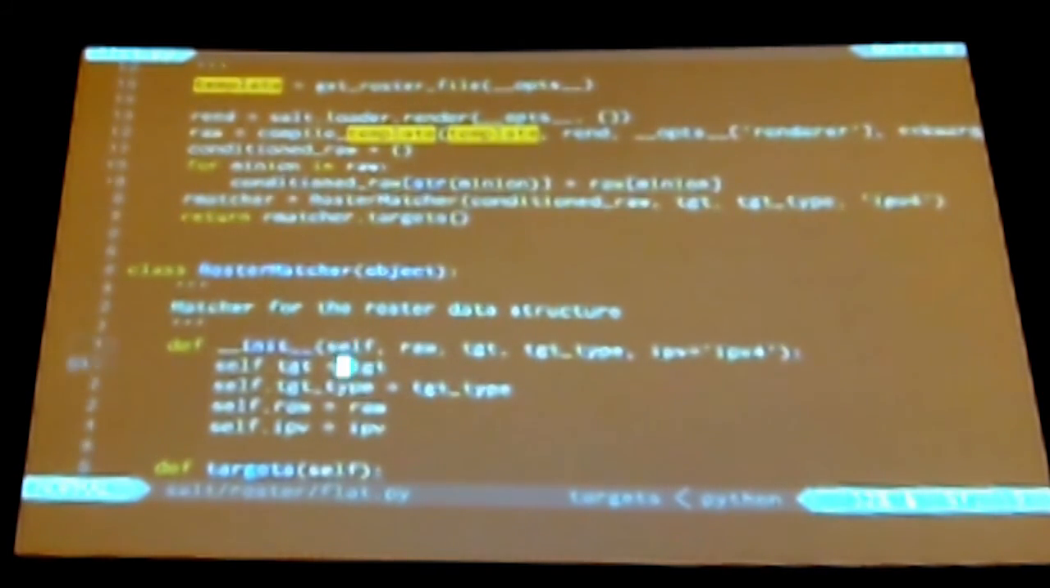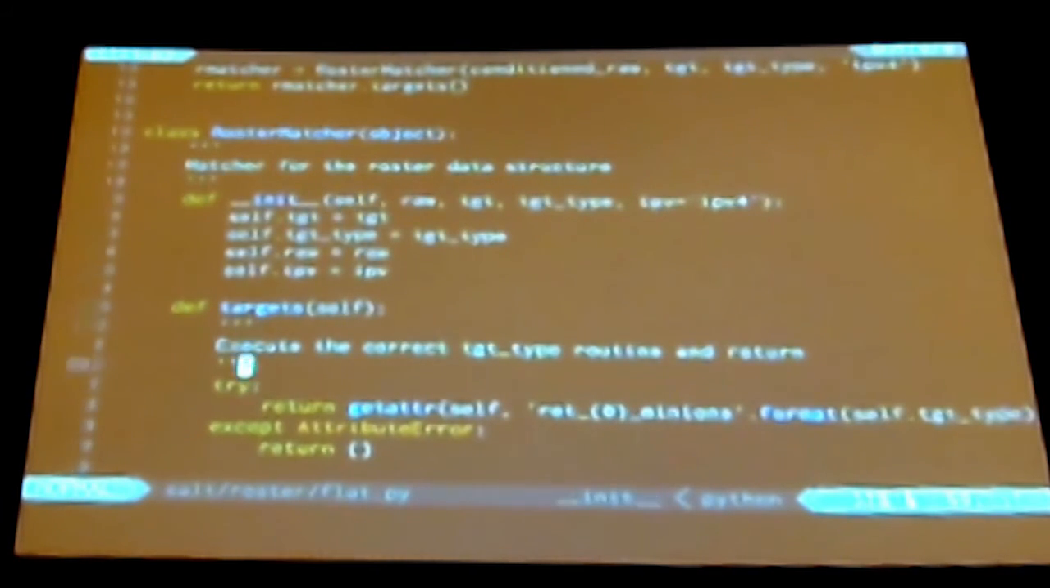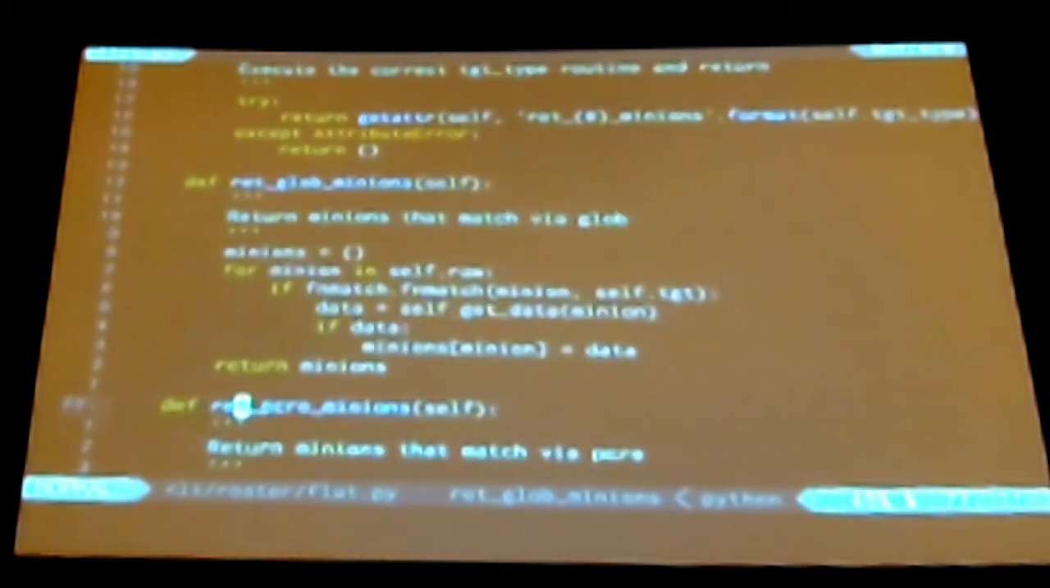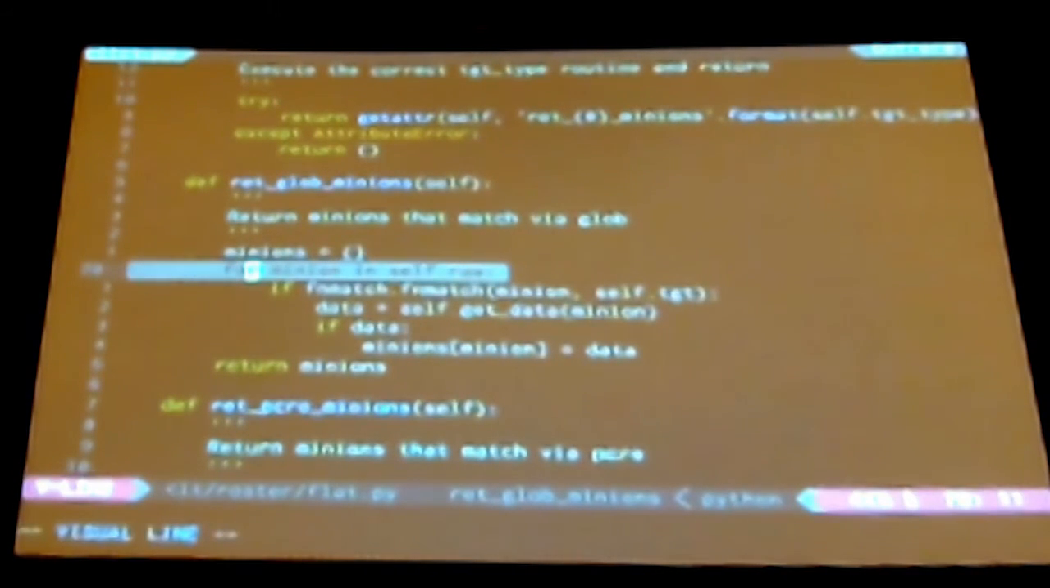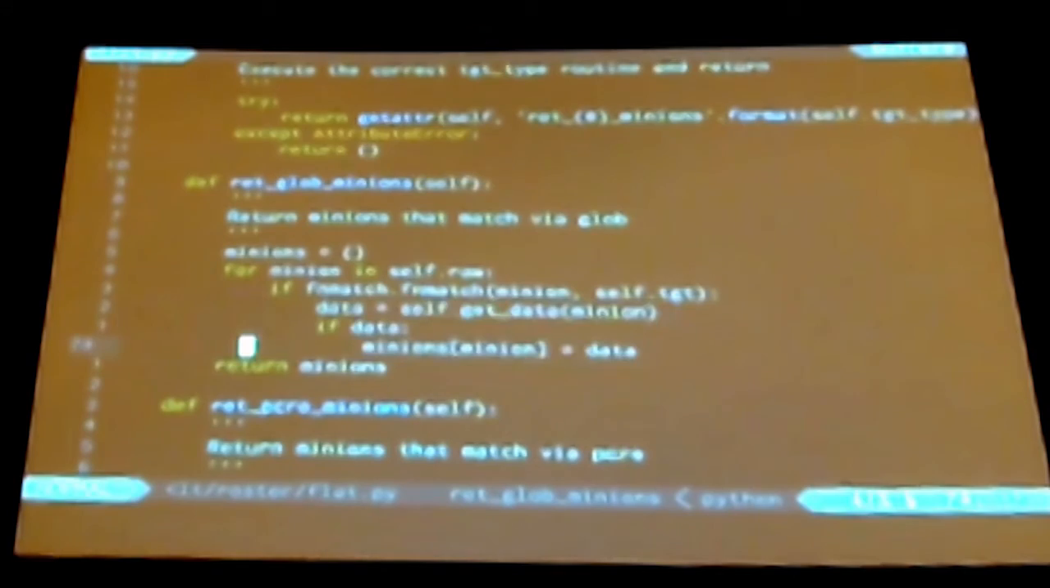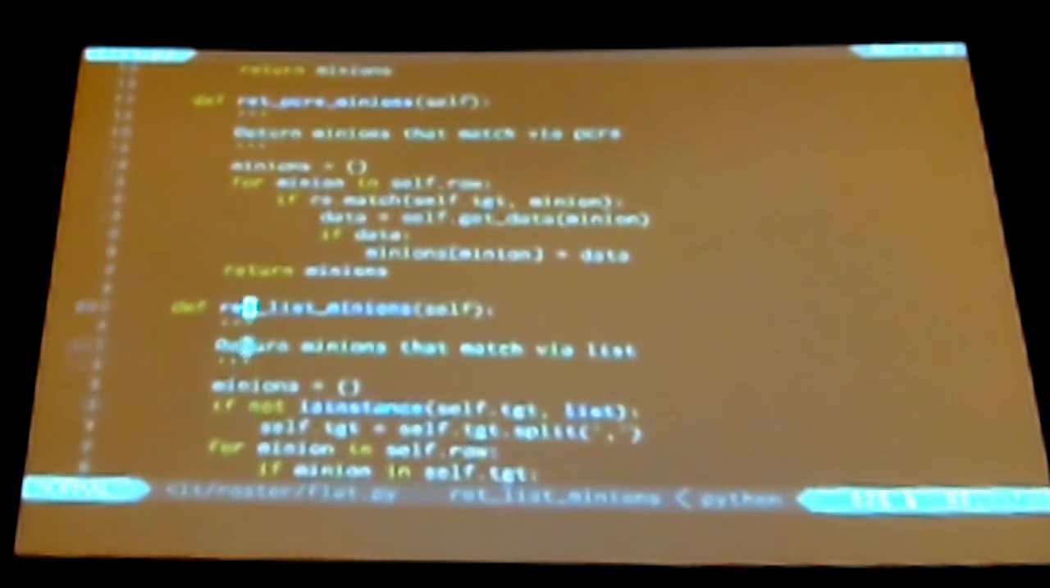So roster matcher says, okay, give me some data, and then it says, okay, I just want to check for the target type. So we have all these functions: ret, target type, minions. And so glob minions, it supports globbing. We just say, okay, for minion in self.raw, which is just a Python dictionary that we got from the YAML, we want to see if it matches the glob. We want to get its data, and then return that list of minions.